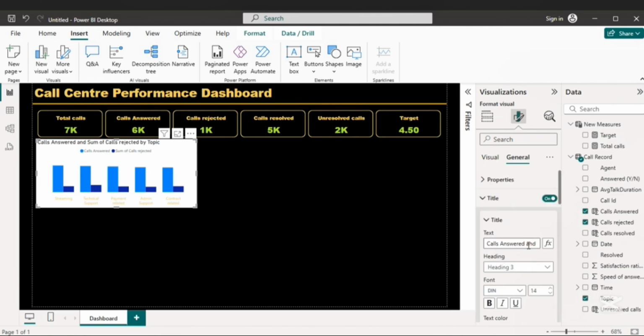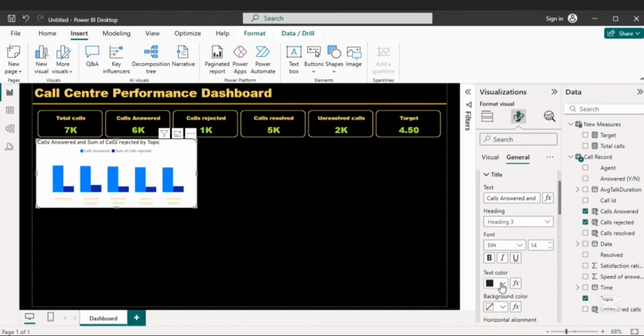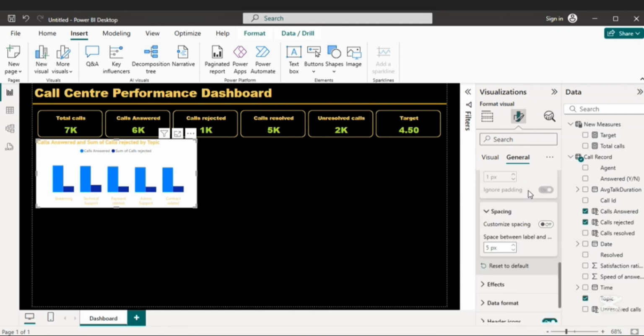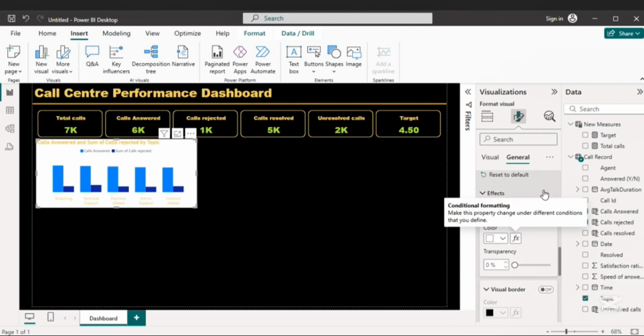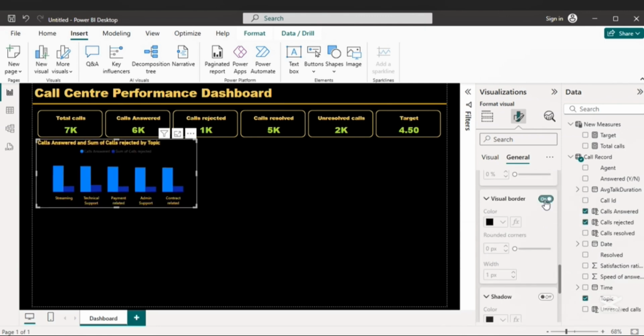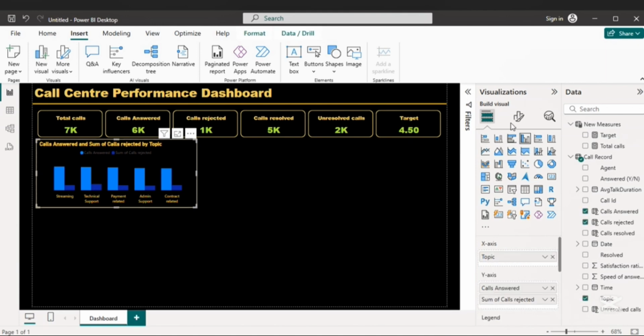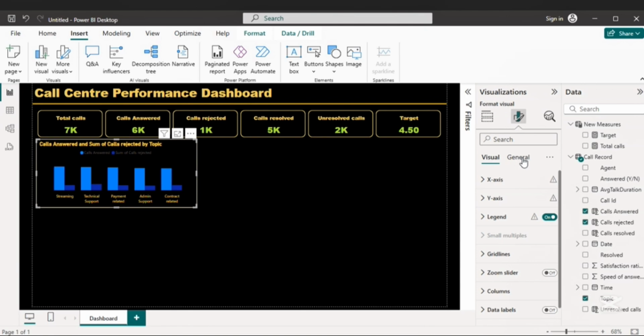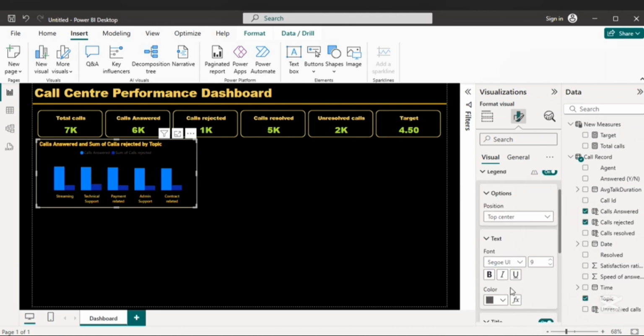So let's do the title. Let's give it a font color. Let's go with that. Then bold. Then let's remove the background color. Okay. Then let's add a visual border. Let's go with that color. Let's go with 2. Round corners to be 12. Let's give this nice font color. Okay.